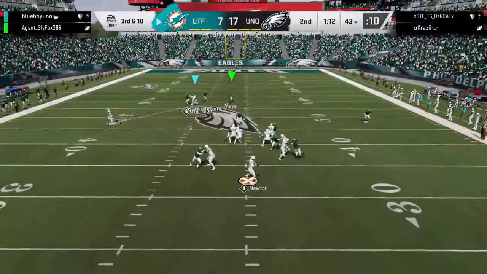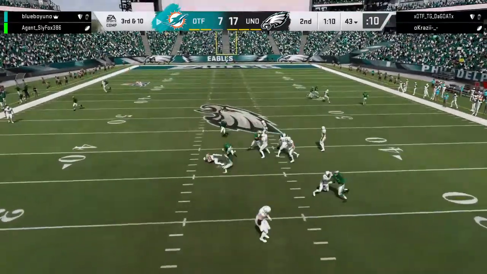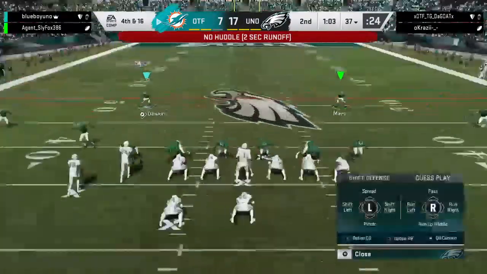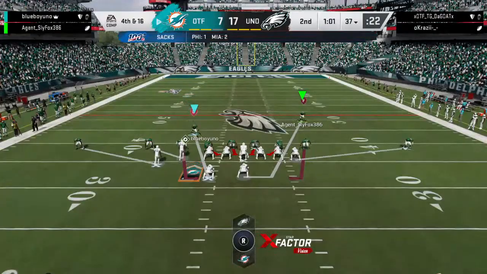Throwing on third down, Newton. Nowhere to escape, and he goes down. The perennial Pro Bowler Aaron Donald gets the sack.